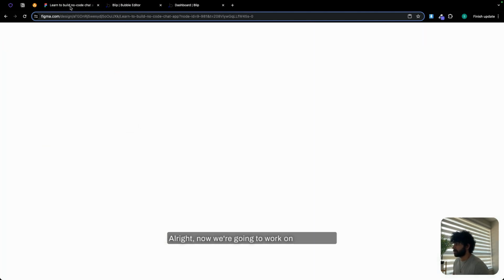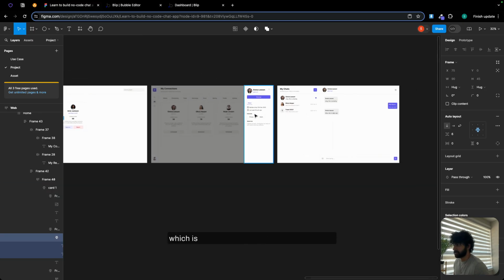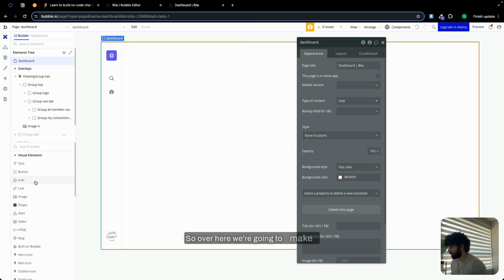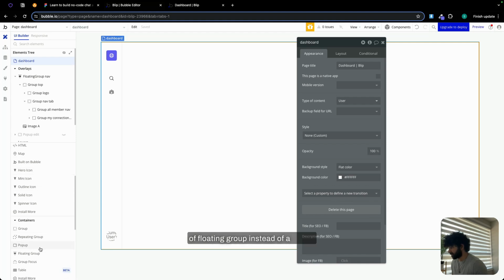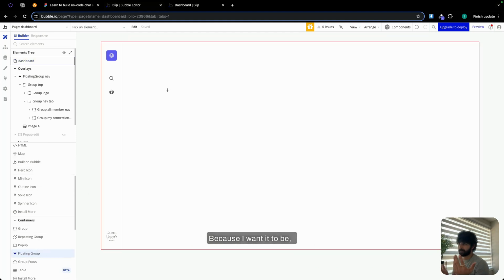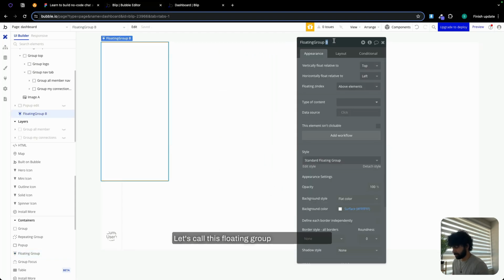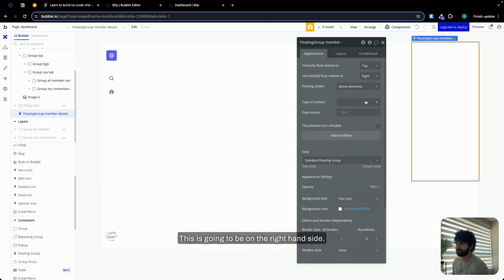Now we're gonna work on this section, which is capture the detail about the members. Now you could use a pop-up, but I'm gonna use something different, a new functionality, and I'm gonna animate it. So over here we're gonna make use of a floating group instead of a group because I want it to overlap the other groups. So let's drag and drop it. Let's call this floating group member details.